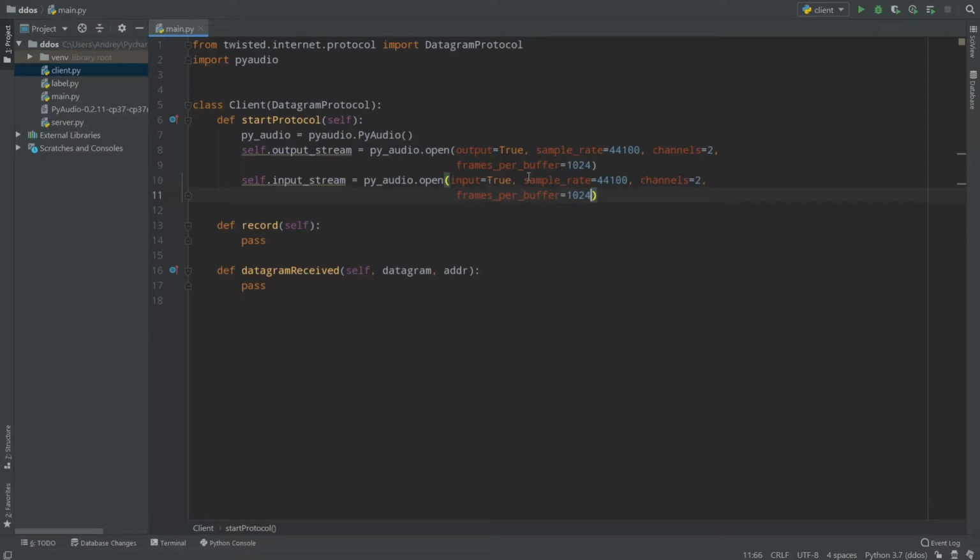And that's it. So sample rate, channels and frames per buffer should be the same. You can change them, but that will lead to some troubles in the future. Okay, I think you understand everything right here. And now let's move to the record. So how we can record our audio using, of course, the input stream.